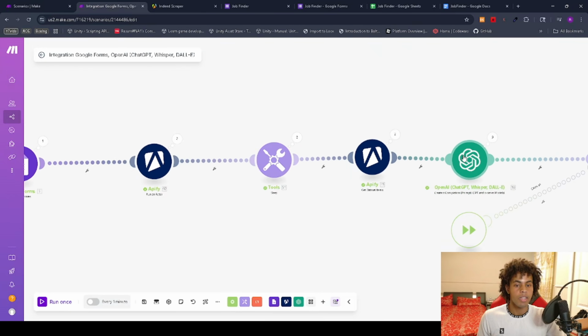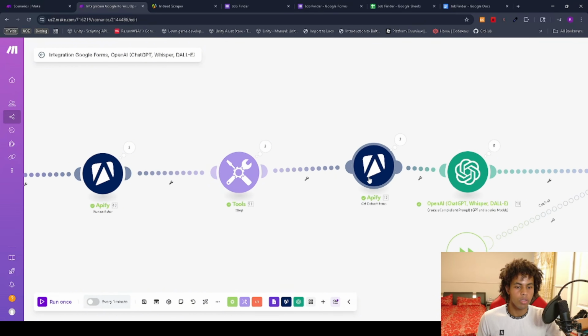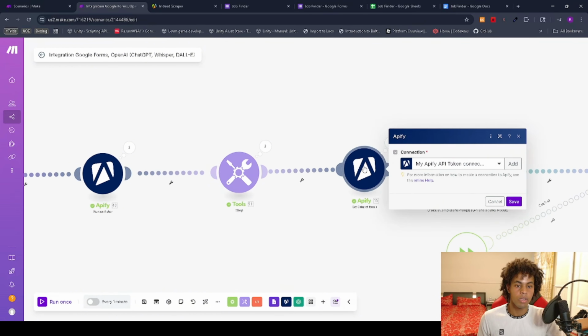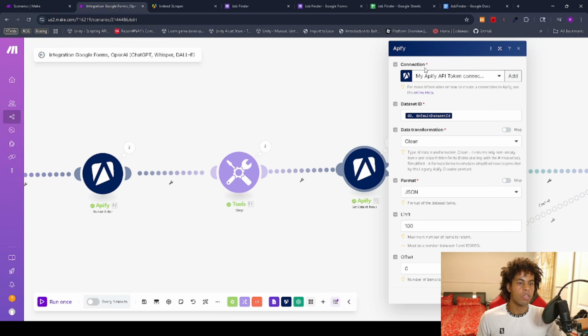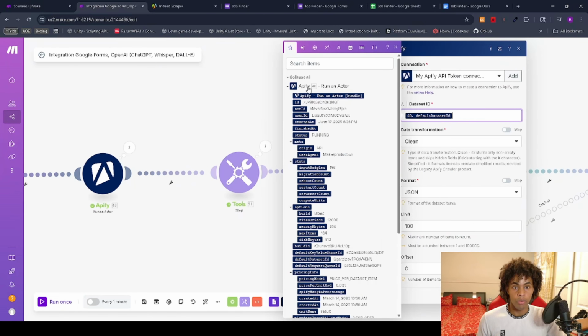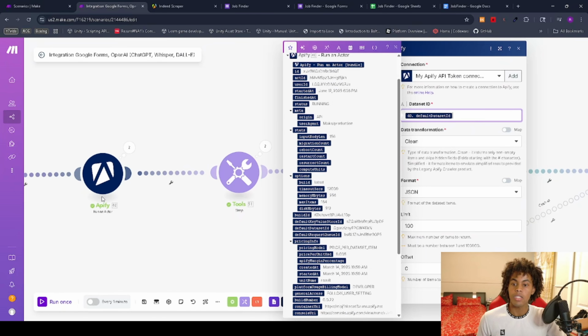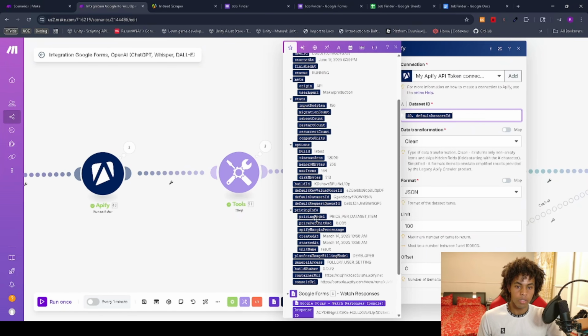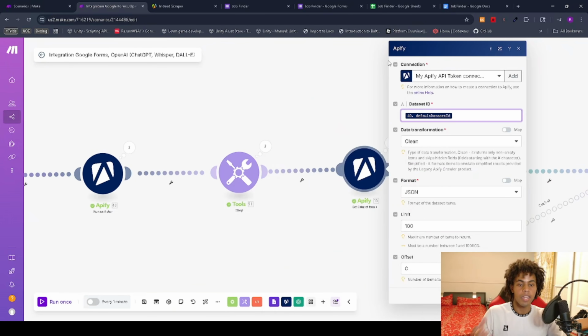So right as that wait is done, what we're going to have to do is add this module called get a dataset items. And the setup for the connection is going to be the same, but on the dataset ID, you're going to want to drag the dataset ID that's generated by Apify down here. You just drag that into there. And then what this node will do is it will get that data from the scraper, because if you just run this, it's not going to give you the data right away.